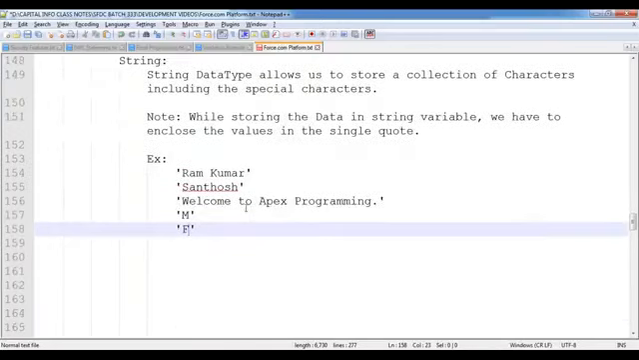Then how much memory will be allocated? It depends upon the number of characters we are storing; that many bytes of memory will be allocated. So in this case, how many characters are there? Here 5 and then here 3, so totally 8, and then one space. Space is also counted as one character. So totally 9 characters are available, so it is allocating 9 bytes of memory. For each and every character, it is allocating 1 byte of memory.